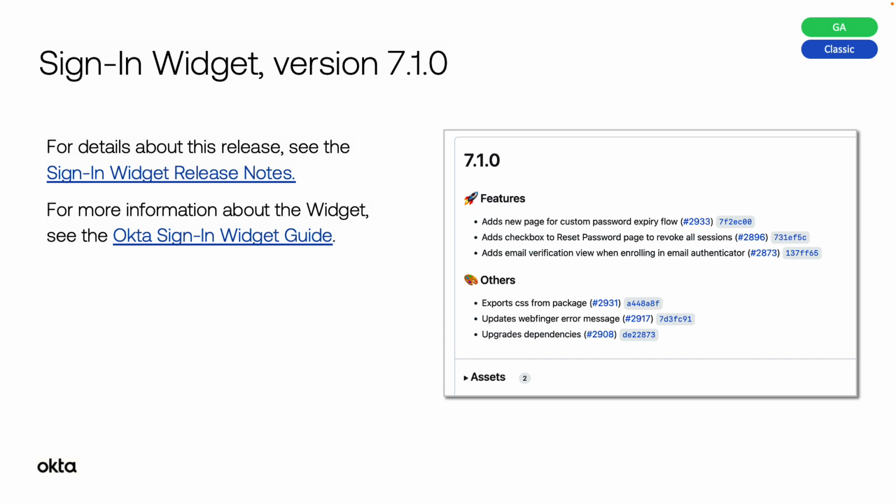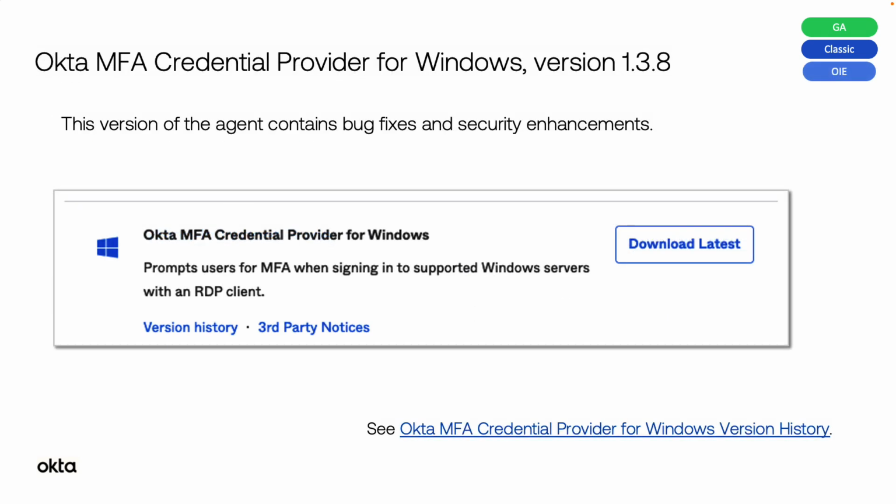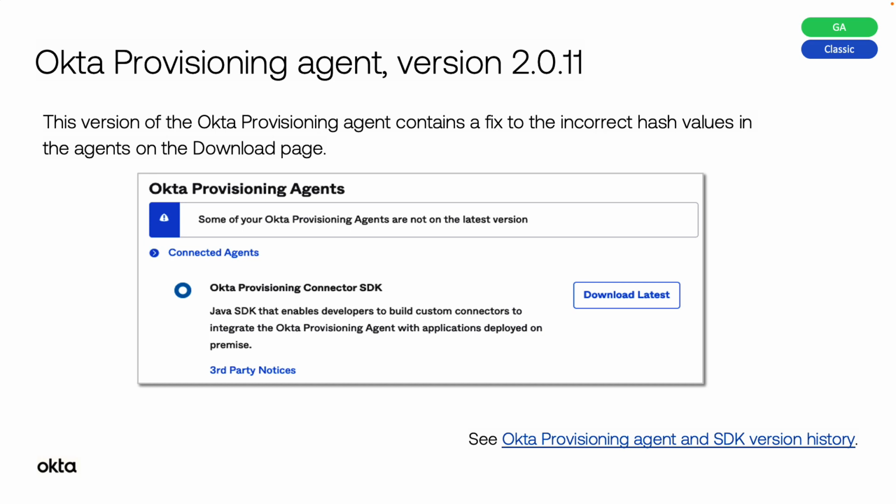Additionally, this version can export CSS from a package, updates the webfinger error message, and has upgraded dependencies. Okta MFA Credential Provider for Windows, version 1.3.8. The new version of this downloadable tool, which prompts users for MFA when signing into supported Windows servers using an RDP client, contains bug fixes and security enhancements. Okta Provisioning Agent, version 2.0.11. This version of the Okta Provisioning Agent contains a fix to the incorrect hash values in the agents on the download page.